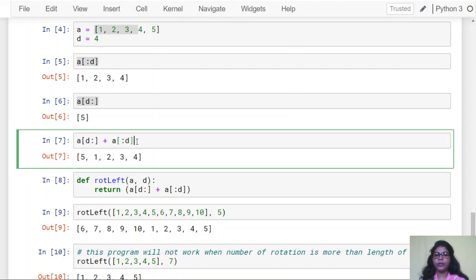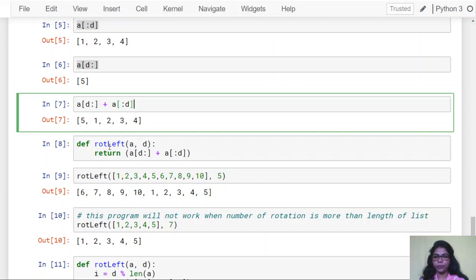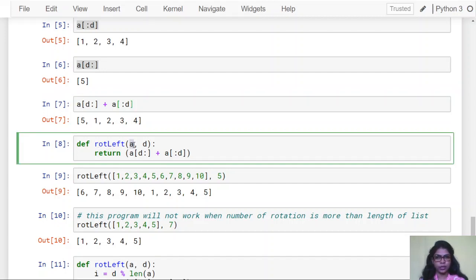So now we will make one function. The function will have reusable code. Using a function you can execute that code multiple times with different inputs. So here we are creating one function, that is rotation left, and the parameters are a, which is nothing but the list of integers, and d is the number of rotations. So we are returning from index position d up to the end, and then we add from index position 0 up to index position d.